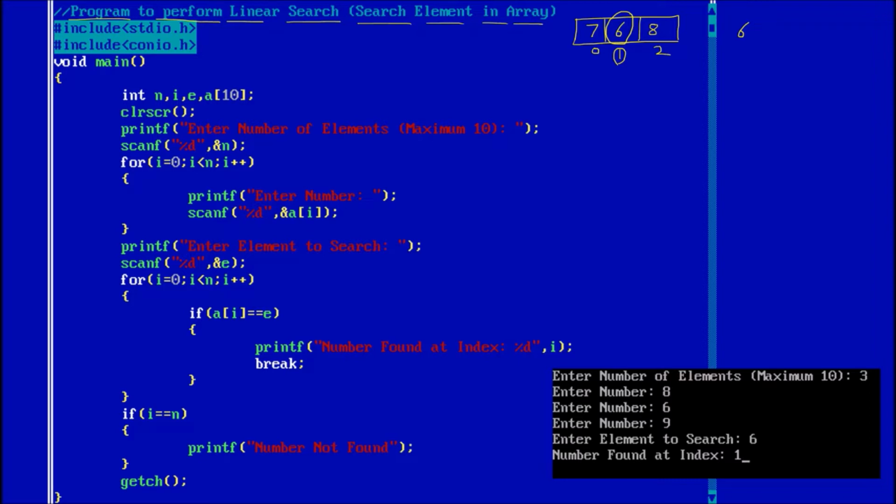So now we are starting this program. #include <stdio.h>, that is the standard input output header file for printf and scanf functions. Then #include <conio.h>, which is the header file for clrscr and getch functions. void main. Now we are coming inside the main function.